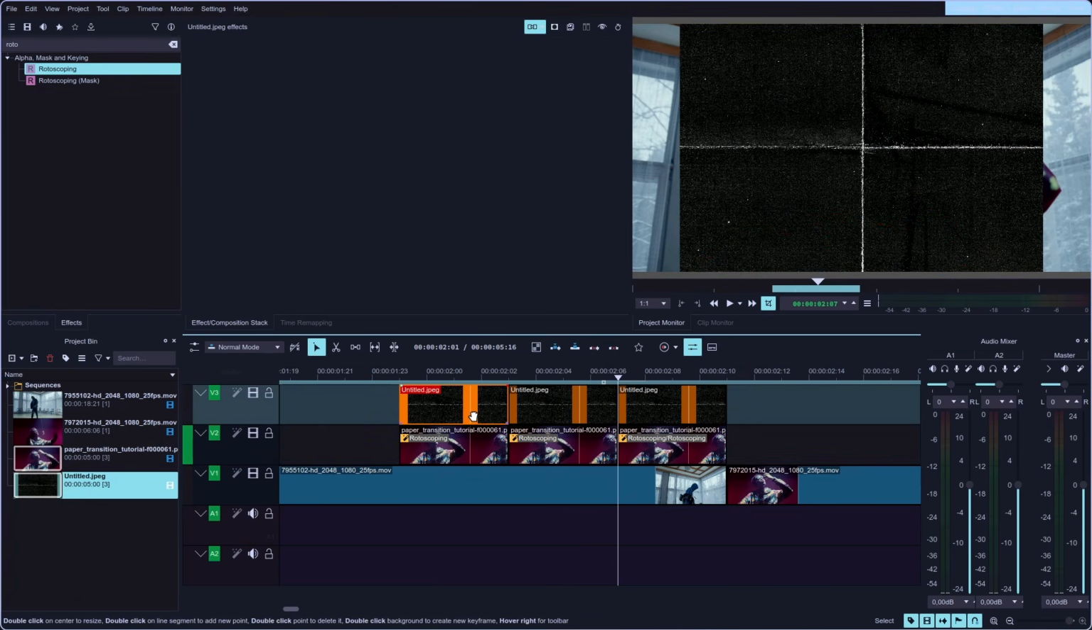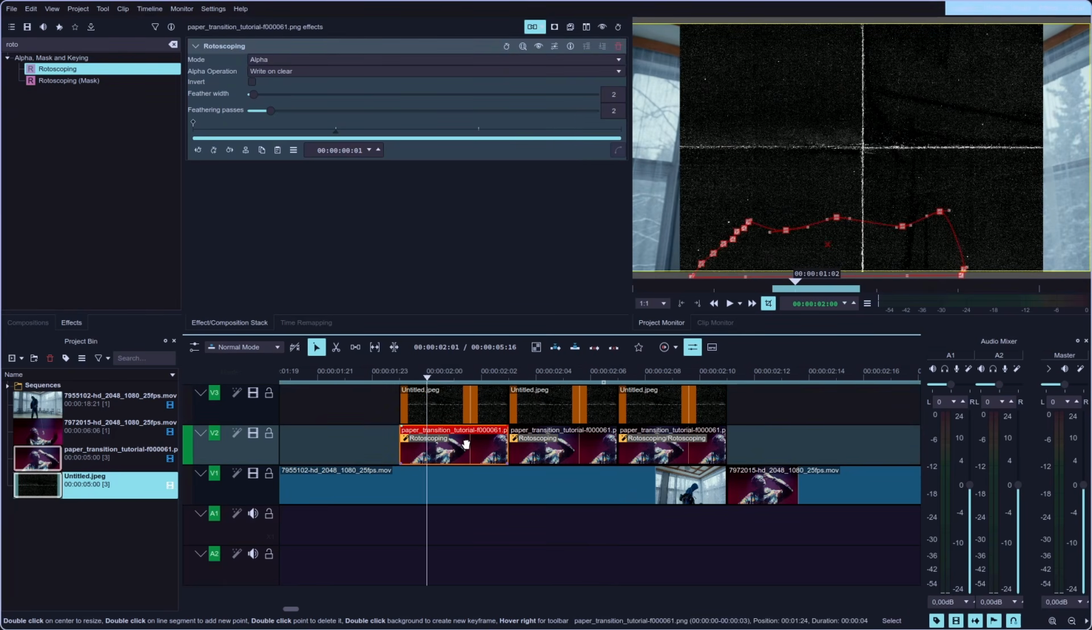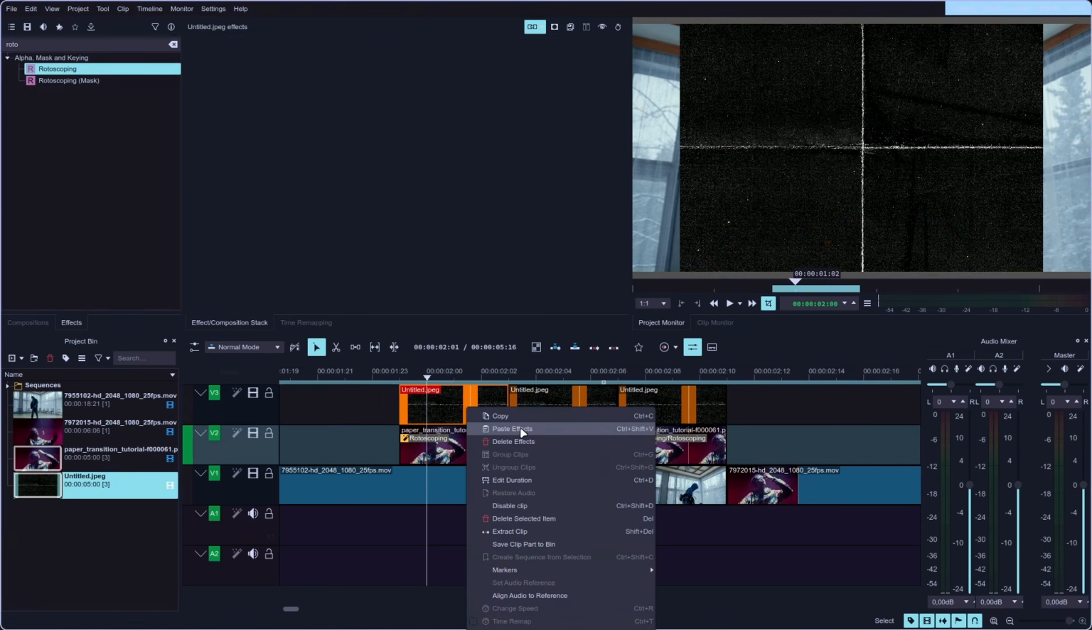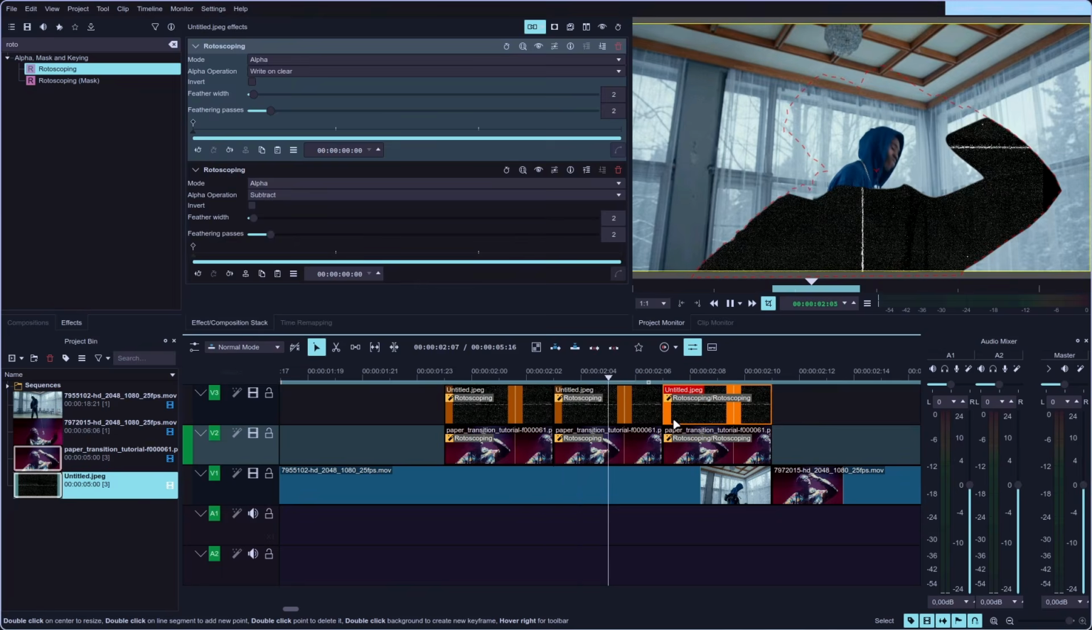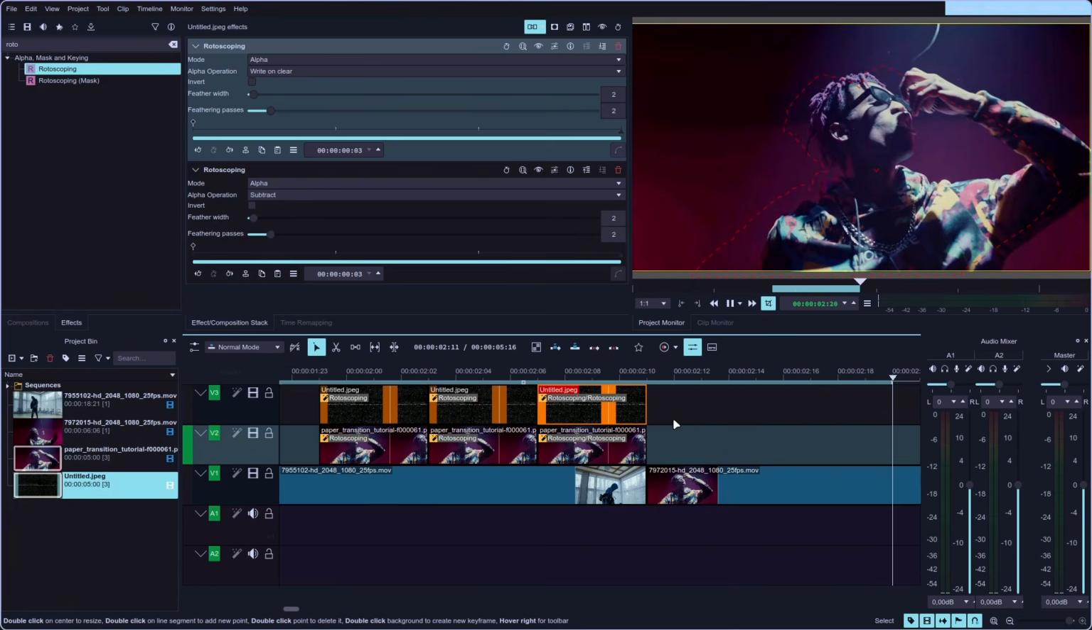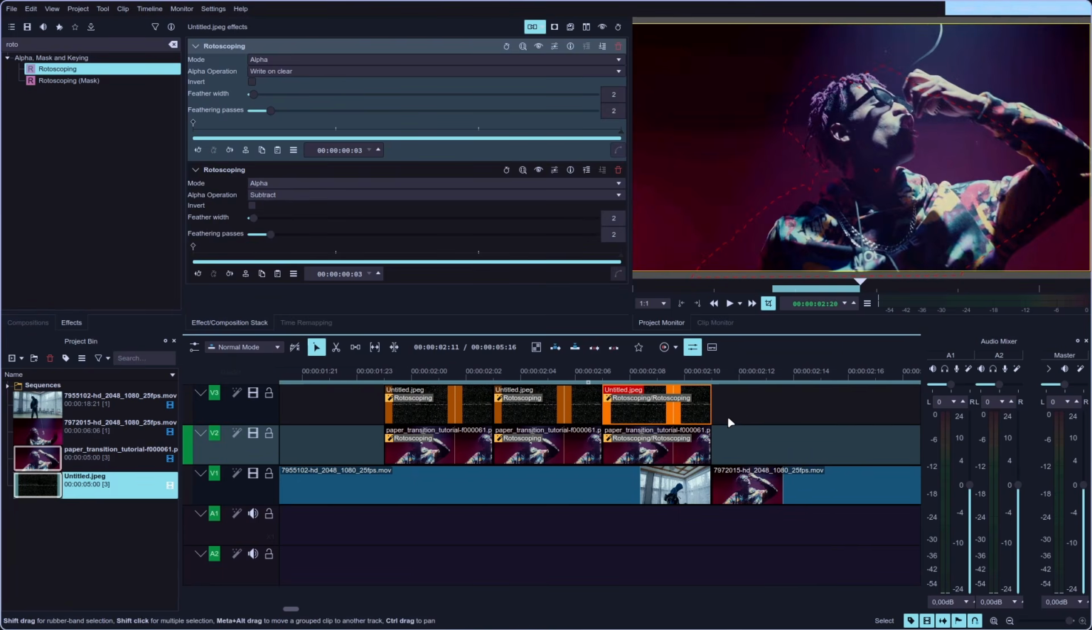Okay, now we're going to copy the mask from each clip on Video Track 2 and paste it to the corresponding paper texture clip. So click on the first clip with the masked subject, press Ctrl+C, then right-click on the clip above and select Paste Effects. Then repeat this process 2 more times for the remaining clips. Now you should have something that looks like this, which is cool, but we're going to add some motion to make it more interesting.